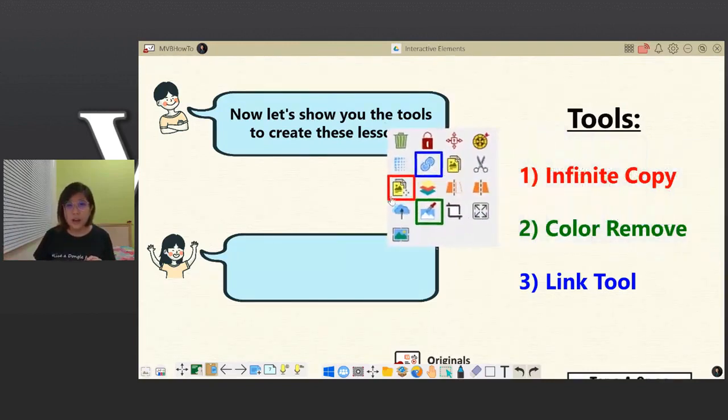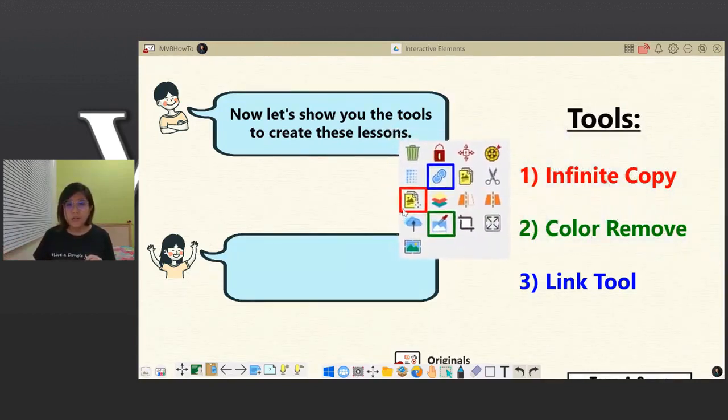So let me show you where they are. For Infinite Copy, it looks like this. Color Remove looks like this. And the Link tool looks like this. So when you click on a text or an image, these toolbars pop up, and then you can use them.